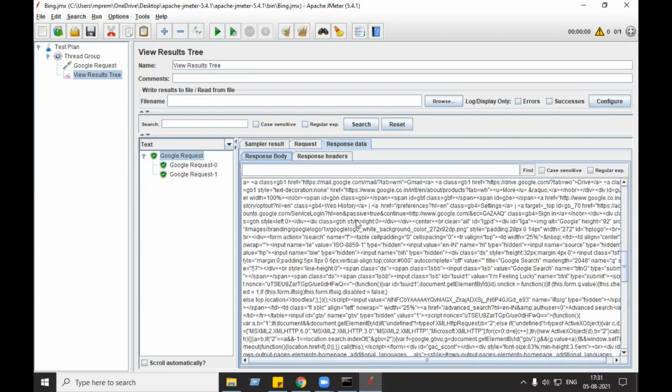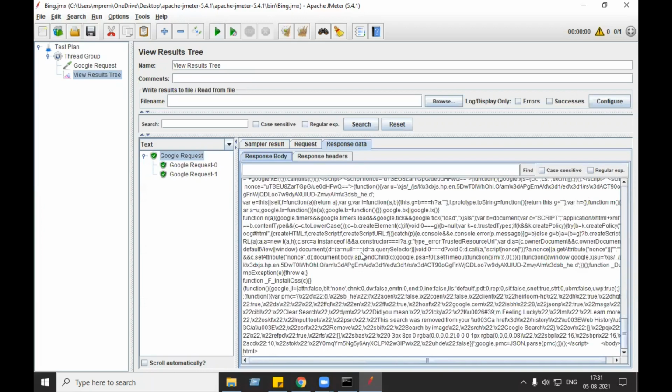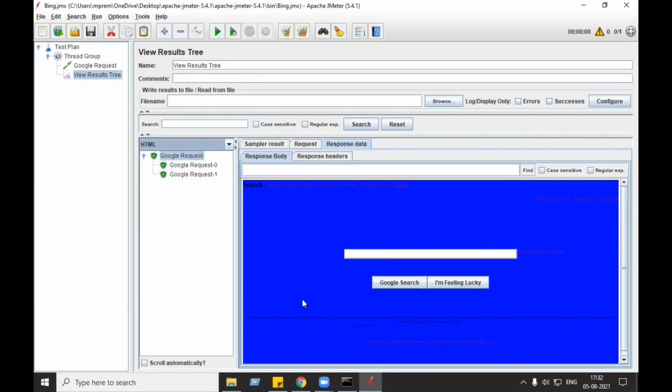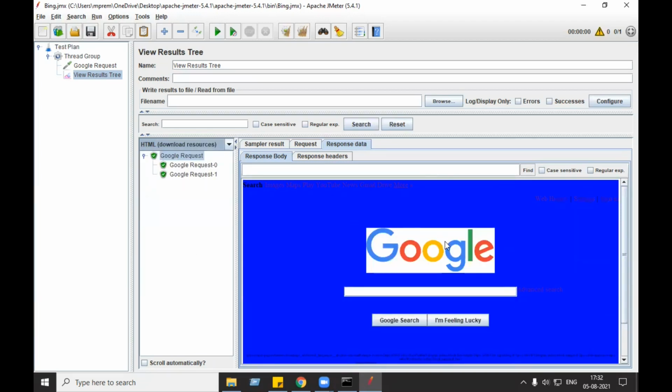This is the response data that you got. In which format? It is in text format, since here Text is selected. If you want to see it in HTML format, you can do it by selecting HTML. This is in HTML format. If you want to load the images also, then you need to select HTML download resources. Now you can see the image is loaded. So this is the first request that we have seen.